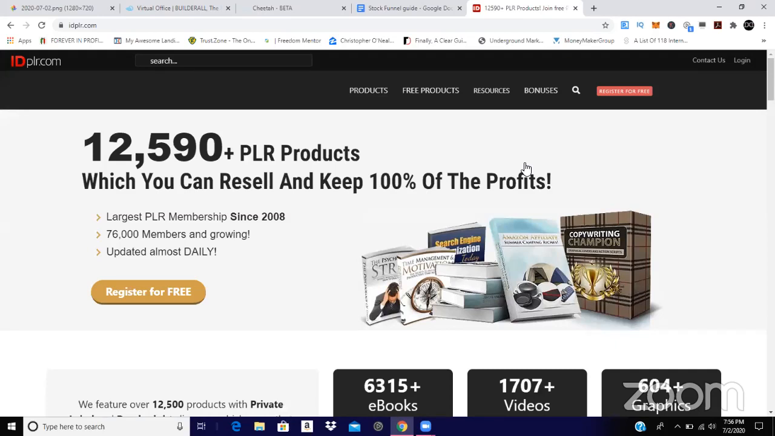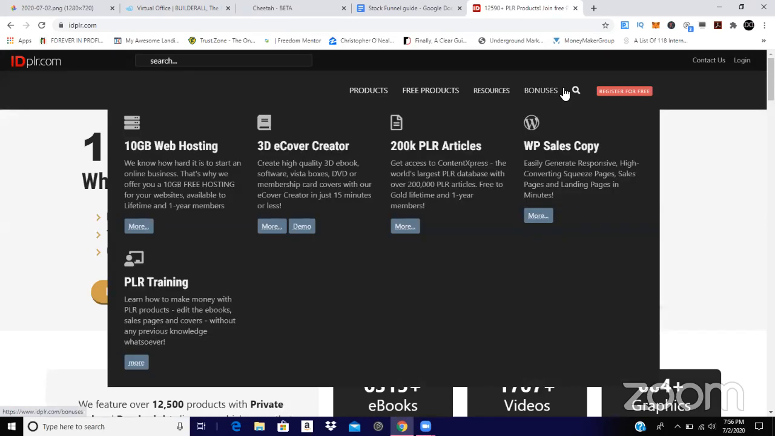So I actually have this because it was this part right here, the 200K PLR articles. I actually have the lifetime membership of IDPLR, and that's how I got this. Of course, you're not supposed to use the articles verbatim, but it does give you a starting point and things that you can reword for yourself. And there's like a plethora.